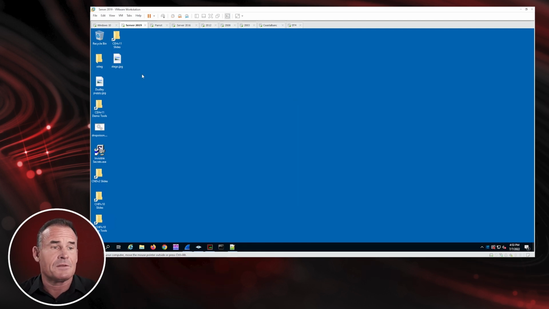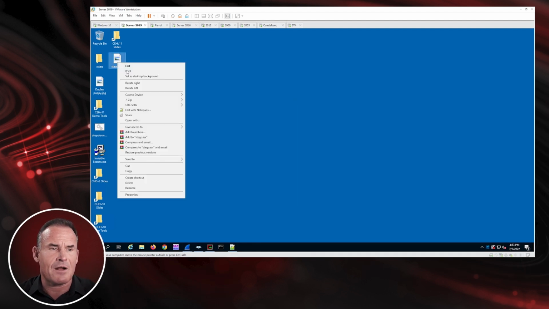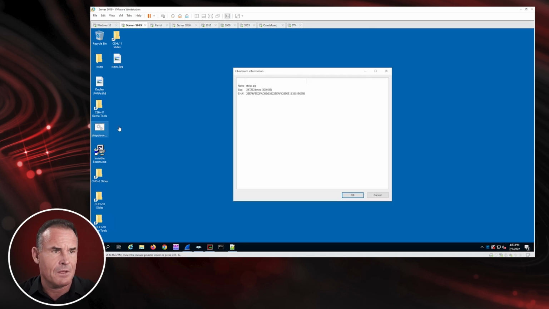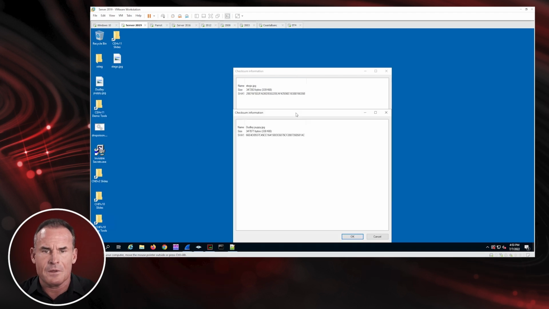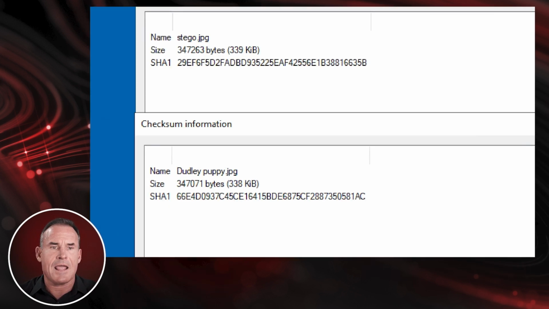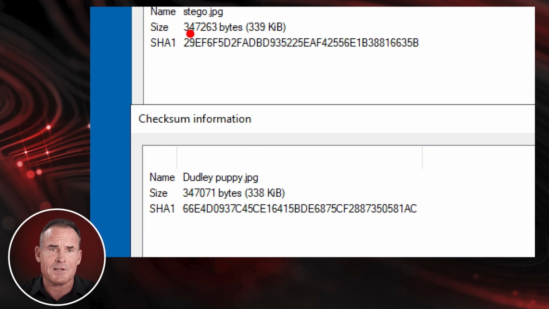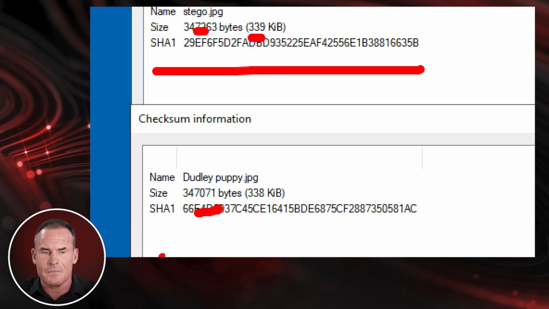All right, so Stego, if I right click and look at the SHA hash, and Dudley Puppy, if I right click and look at the SHA hash, they're definitely going to be different. All right, so I've got a payload, a size difference, 071 versus 263, and the hashes are definitely different. So there is a difference between the two files.